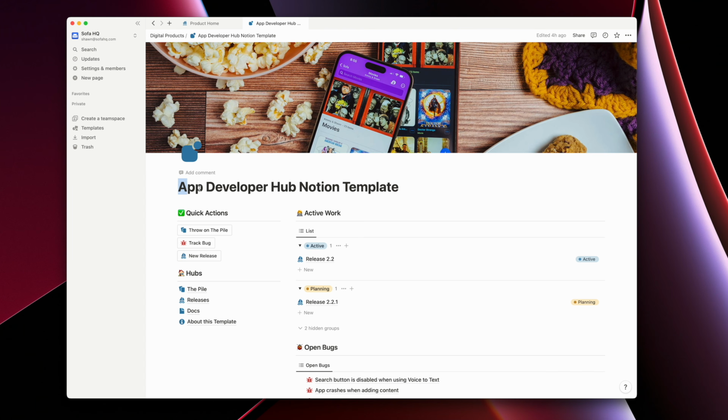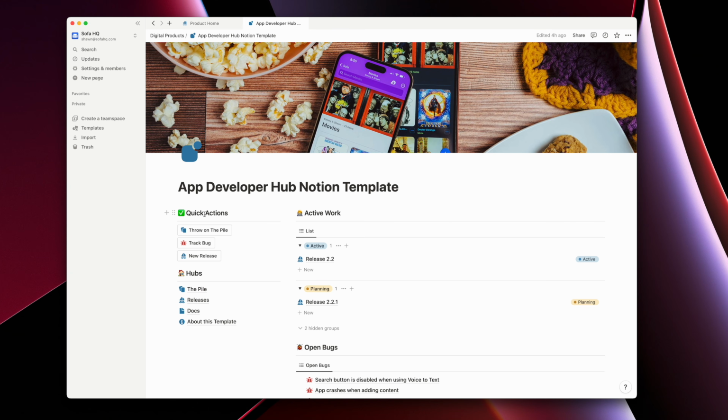And now I want to walk through the template that I put together that you can get if you want. So the template is called the App Developer Hub Notion template. A little bit of a mouthful. Naming stuff is hard. This should look very, very familiar to what I just walked through. I have a little bit of dummy data in here just to show how this works so you can see stuff. But as you can see, the quick actions are here so you can quickly throw something on the pile. You can quickly track a bug.